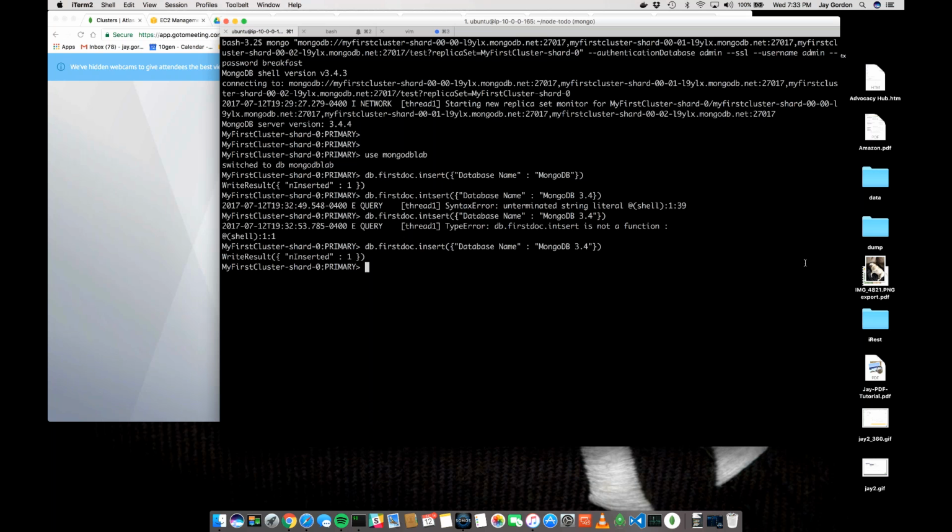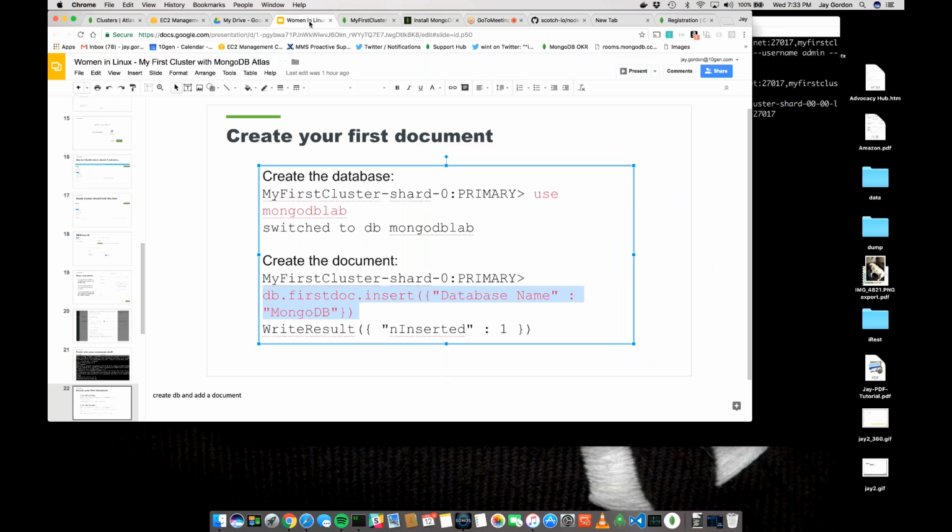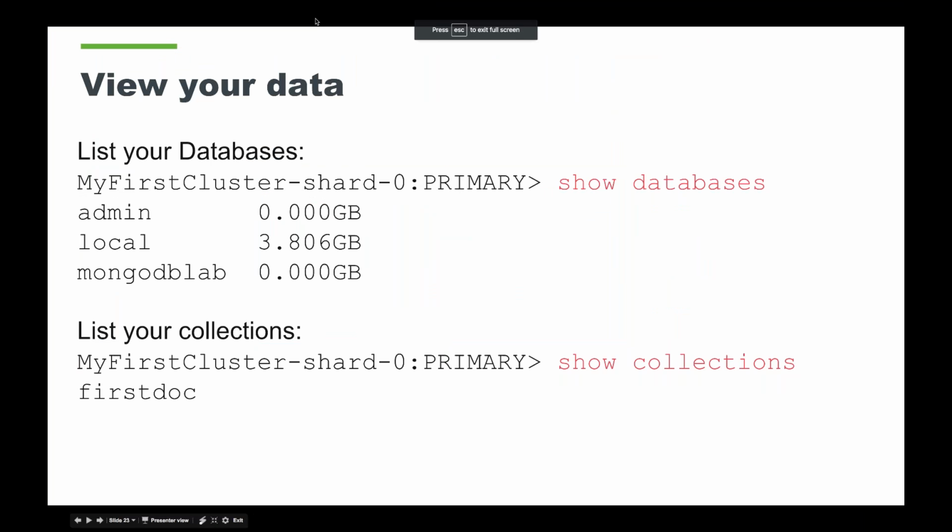So now what we want to do is actually look at the document. You can use some pretty simple commands, and it'll show you the databases that are locally on your machine. So go ahead and type show dbs. Then after you've done that, go ahead and type show collections. So you'll see the namespace you created for your database called MongoDB Lab. And then you'll see the collection that you kept for your new document called firstdoc.